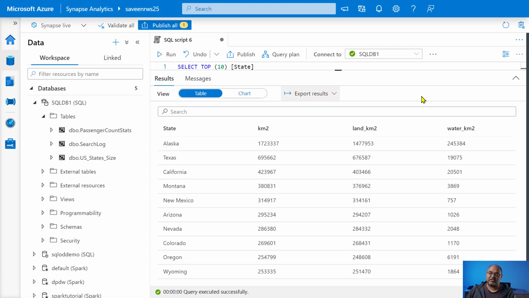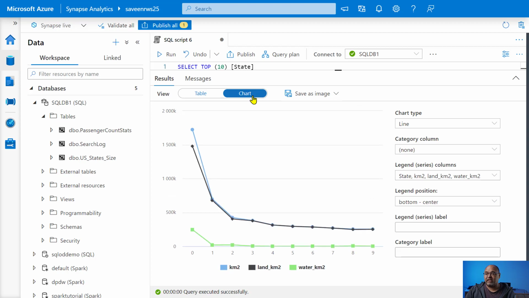Now, this is, of course, just your standard results view. Let's take a look at what we can do with charting. So by clicking on Chart, you can see it's going to render the data we have. And it's doing a guess about how you want it rendered. In this case, it started off with a line chart. And let's try to fix this up to make it more useful for us.